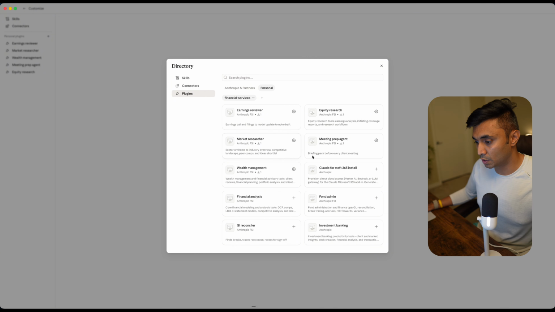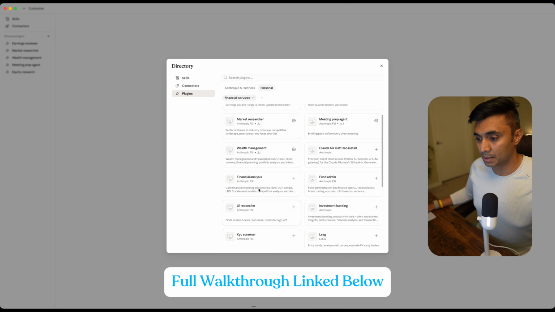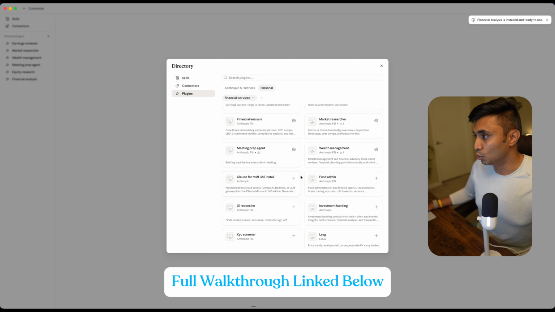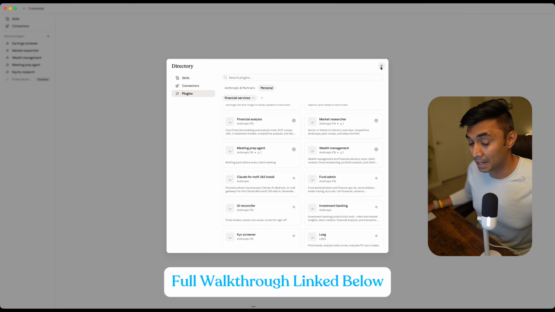So I have a few of these already installed. Let's, as an example, install financial analysis, and boom, it says financial analysis is installed and ready to use. So pretty straightforward. The documentation is just pointing to the wrong things and the instructions are not clear, probably written by AI as well.